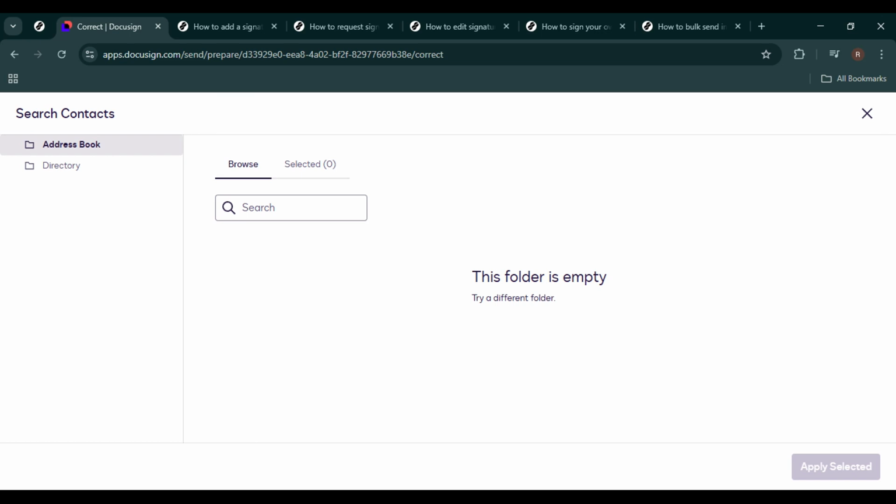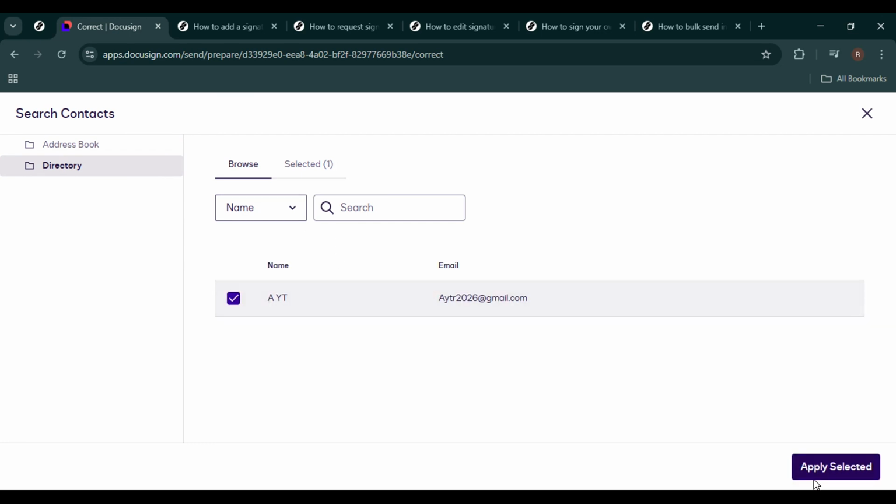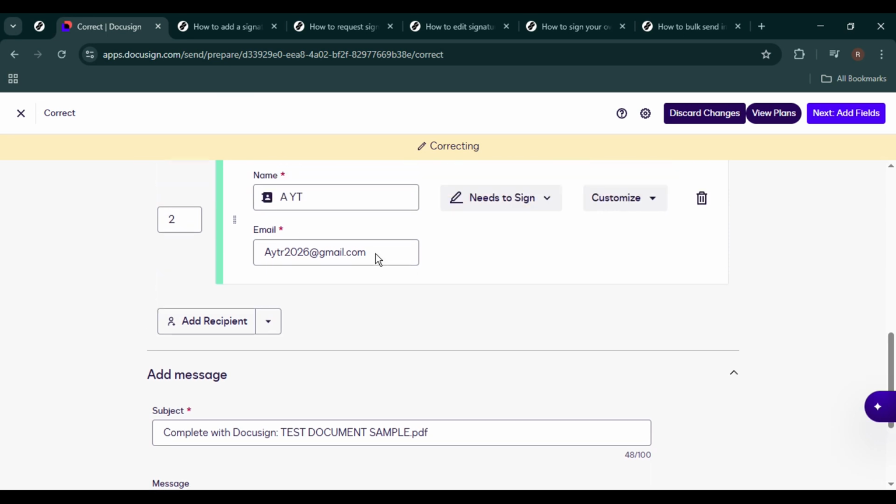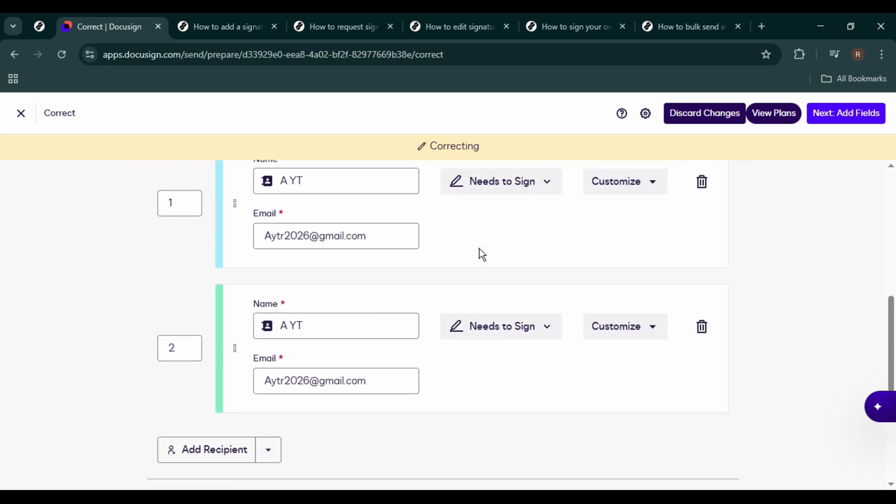DocuSign will automatically populate the recipient list in your document with all the selected contacts. From here, you can assign roles if needed, such as signer, CC, or approver, depending on your workflow. Make sure each recipient has the correct role before moving forward.